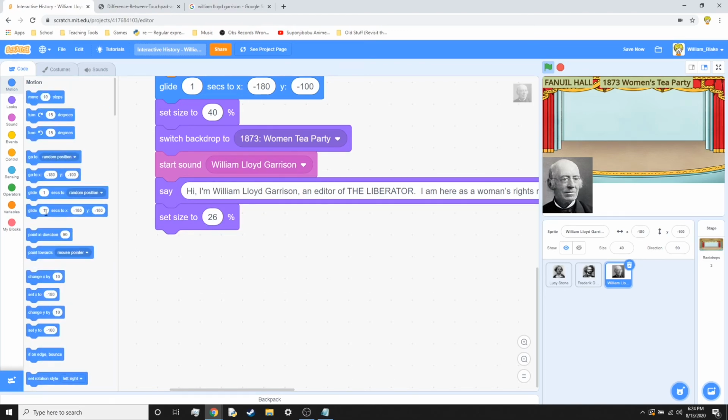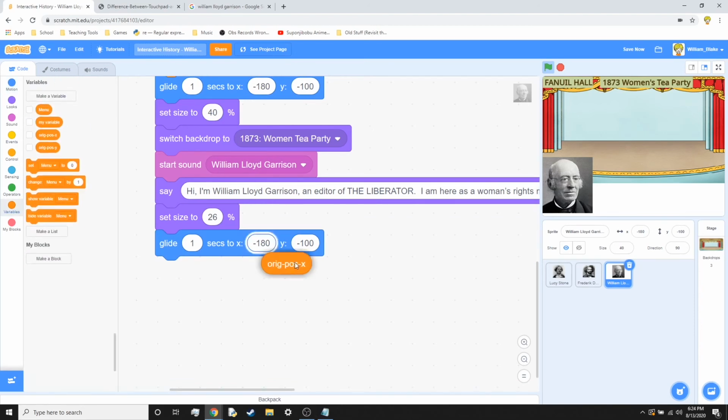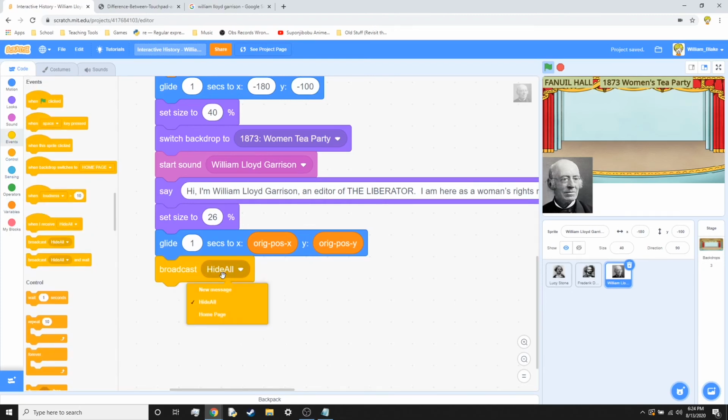Now, after that, we can simply grab another glide 1 second to x0, y0, and rather than worrying about what to type in here, we can actually use those variables that we set earlier. Original x position and original y position, or orig_pos_x for short. The last thing we've got to do here is broadcast a message called home, or homepage, to tell the computer that, oh, we're back on the homepage, we should be able to see all our characters again.